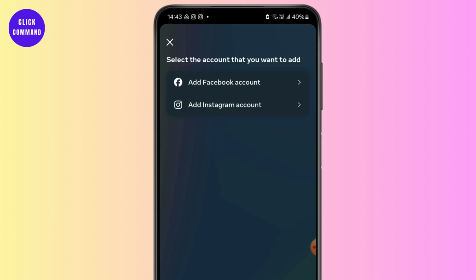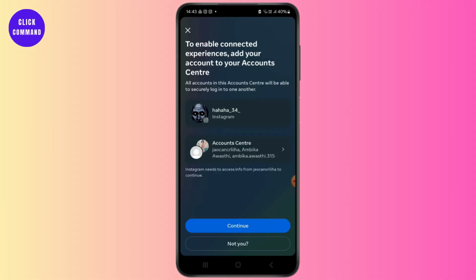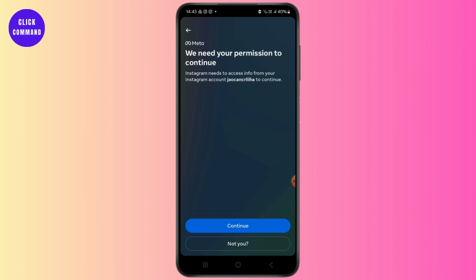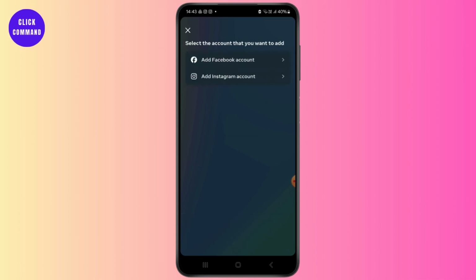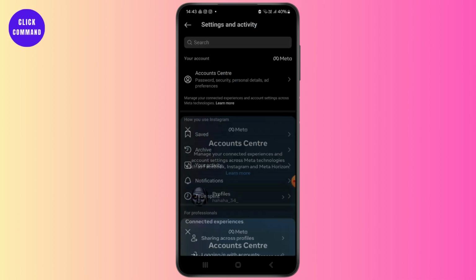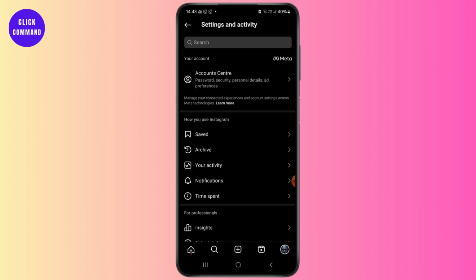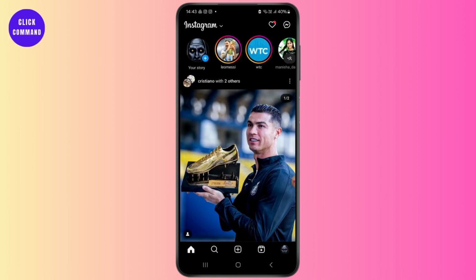When you tap on this, it gives you the option of Add Instagram account or Add Facebook account. We need to add Instagram account, so just tap on this right here. Tap on Continue. And now it shows you many options right here. You can simply choose them or continue to add a very new account that you have not logged into your device from now. So that's how you can add multiple accounts on your Instagram.